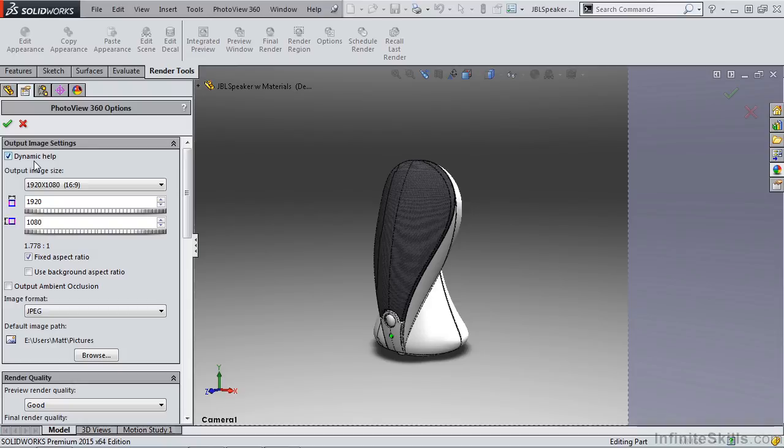Dynamic Help is available in many of the SOLIDWORKS tools, and it really helps you figure out what certain things do at certain points in the design phase. Now, when we're dealing with render outputs, there are a few things that we need to be aware of. The first of which is the output image size.